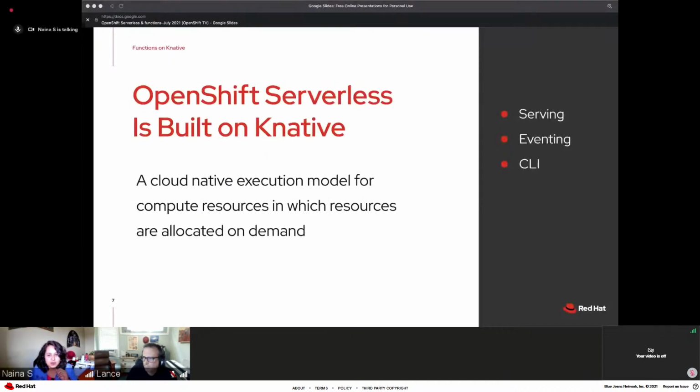Since we are going to talk about OpenShift Serverless, and I want to get to the show part of the show really early, I will just deep dive into what OpenShift Serverless is. So OpenShift Serverless, just like any other Red Hat project, is built on an open source project. And in this instance, it is Knative. That is what brings serverless to the containers running on Kubernetes.